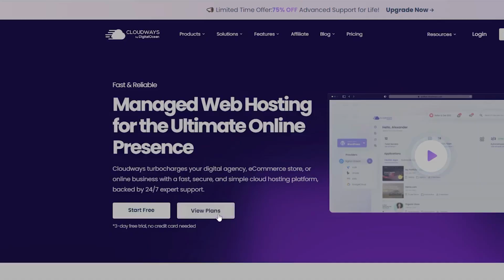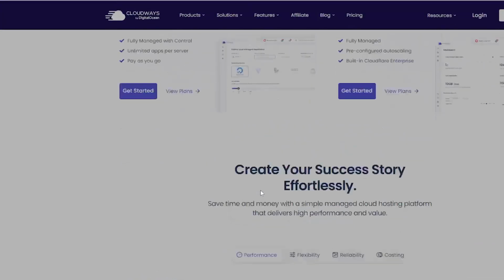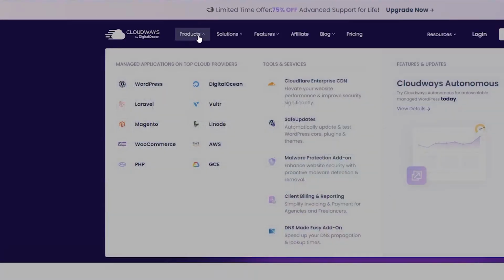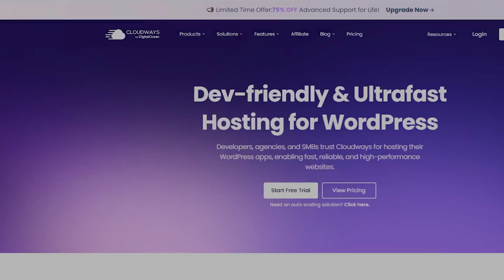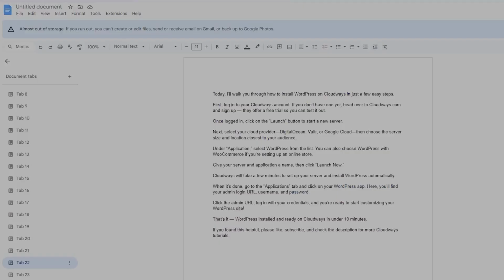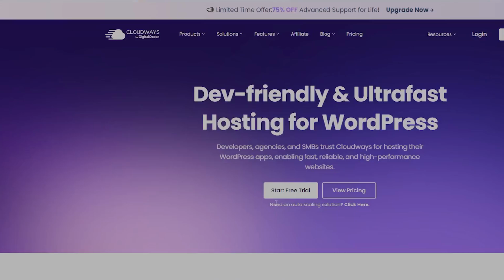Once logged in, click on the launch button to start a new server. Next, select your cloud provider: DigitalOcean, Vultr, or Google Cloud. Then choose the server size and location closest to your audience. Under application, select WordPress from the list. You can also choose WordPress with WooCommerce if you're setting up an online store.